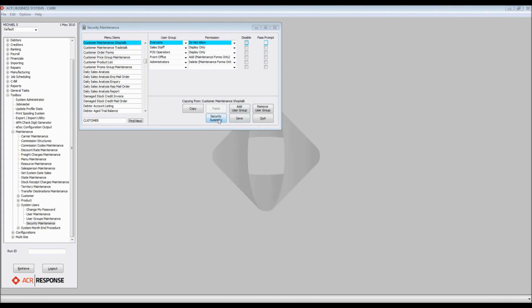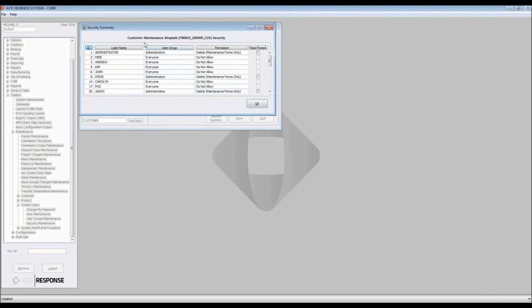So the last button here is the security summary. What the security summary will do is look at the menu item you're viewing. It'll look at which different permissions have been set for which user groups and tell you what each of your users is going to see. So what we can see here, for the customer maintenance Shop Talk screen, is a list of all of my users. It tells me what user group they're a member of that is taking precedence and what permission that user group is giving them.